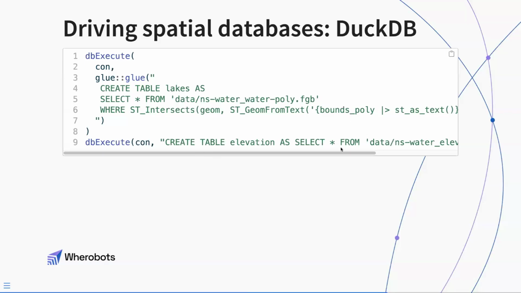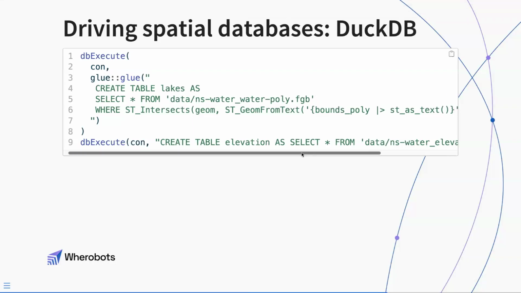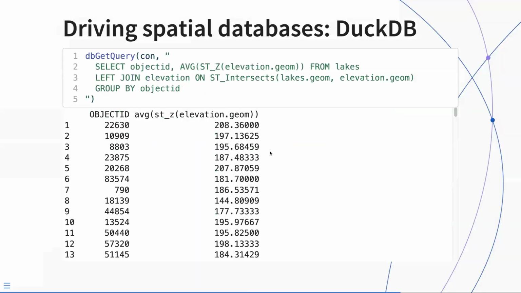Yeah, we'll create our elevations table as well. And this actually does read. So this will read everything in and create it in your DuckDB connection, which is sort of your temporary house for DuckDB stuff. So you've created this temporary lakes thing in DuckDB land and this temporary elevation thing in DuckDB land. Yeah, and after that, you can run your query.